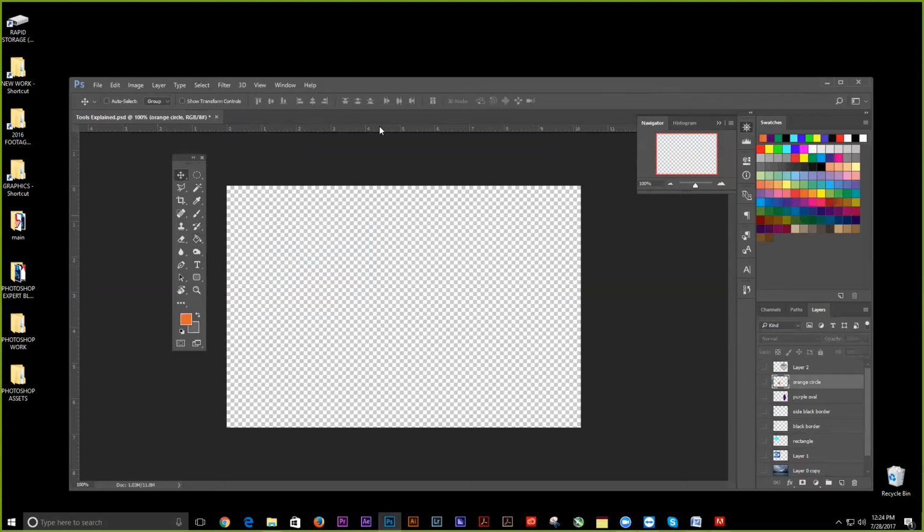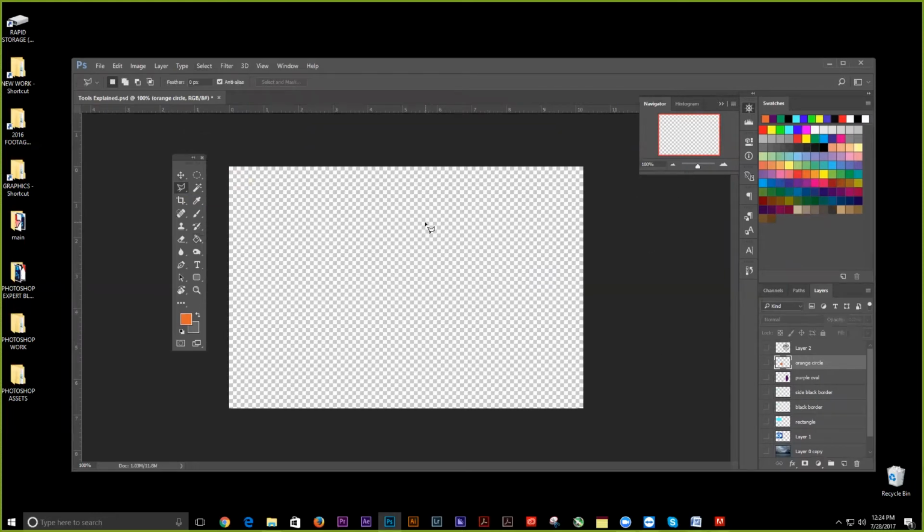Okay. Moving on. One of my favorite tools, the polygon lasso tool. Yes. So now we're going to start cutting some stuff out. Okay. I'll show you exactly what it is, but later on in another module, I'll show you exactly how to cut stuff out.